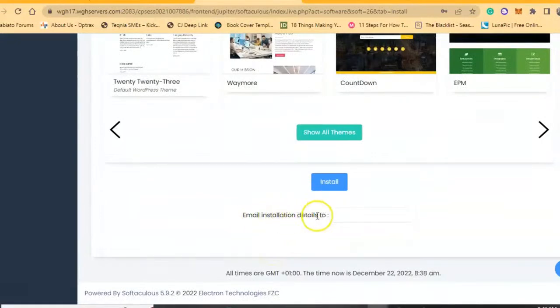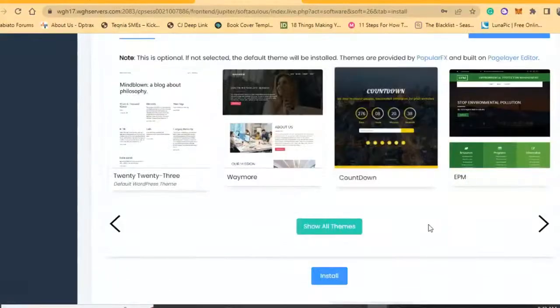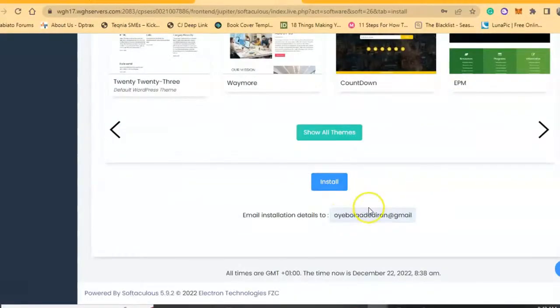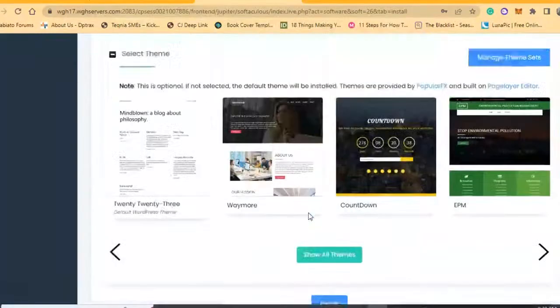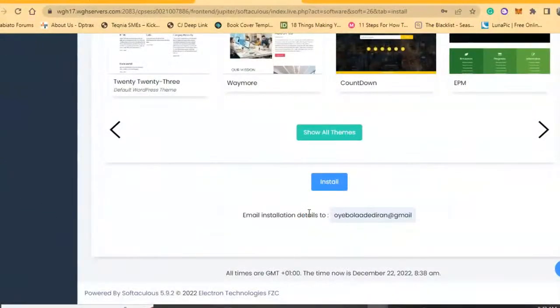Then email installation details to. I'll ask them to send the installation details to my email address, so that maybe in future if I forget my username and password for my WordPress, I can find them. You just want to get the detailed login in your mail or somewhere saved for future reference, even though you can still change your password, username and all. So let me now install.